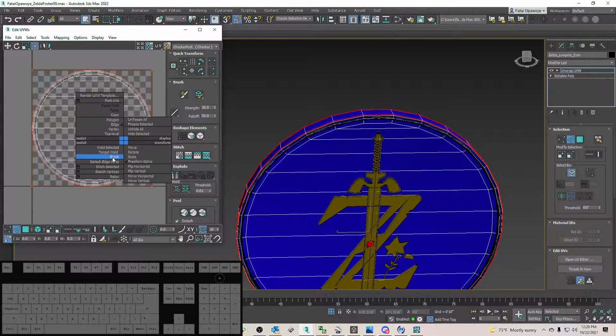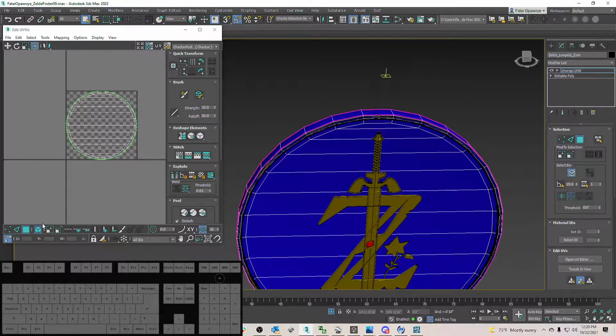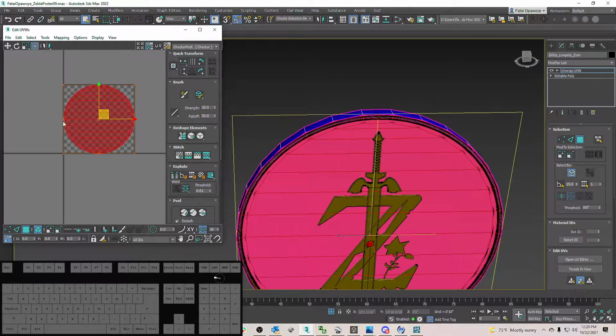So I'm going to select those two edges and break them, which just separates that from it. And now I'm going to select this guy right here.